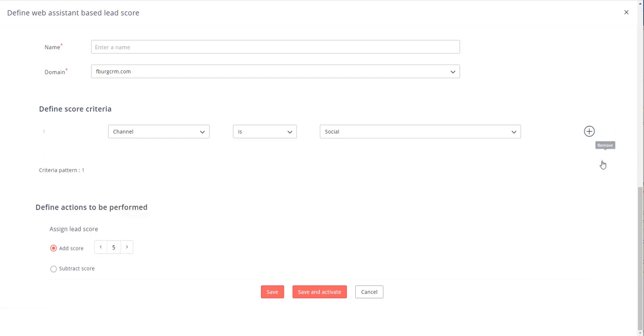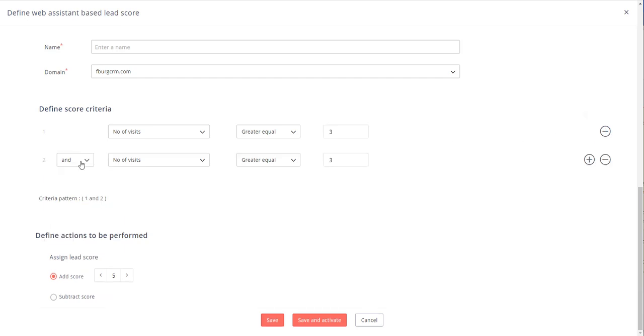So let's go through another thing here. This could be a good one. If the number of visits is greater or equal to 3, and they visited my pricing page, they came to my website on three different occasions and clicked on my pricing page at least once, then go ahead and give them some points here.